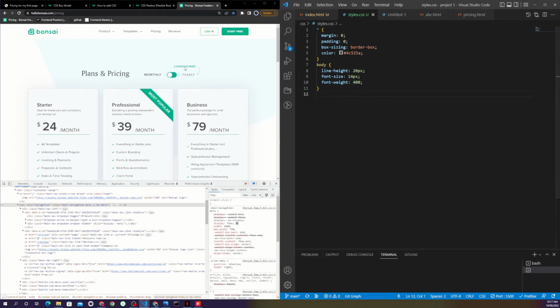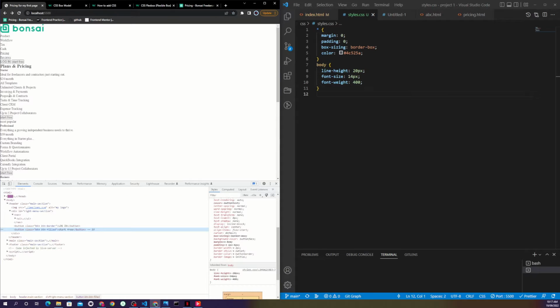Okay. I save, I go back, and you see here, my text became a little bit grayish. It's not fully black now. Okay, and everything is stuck to the corners.